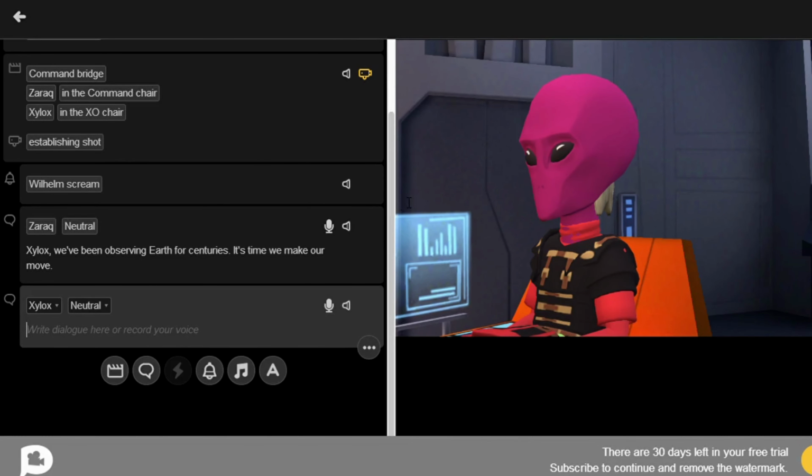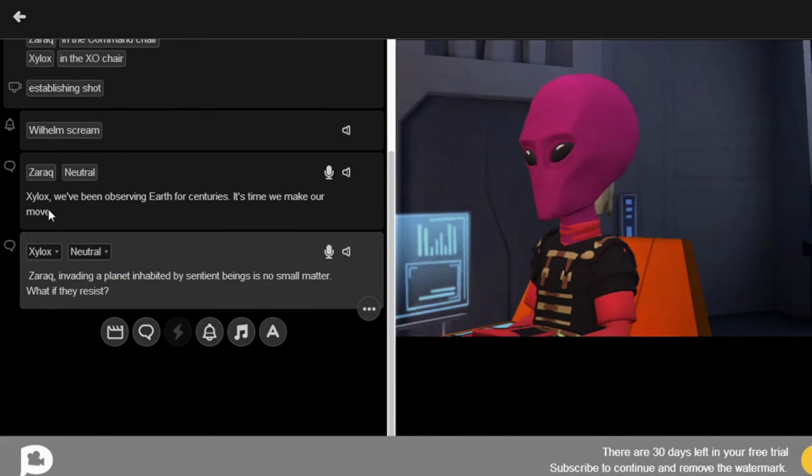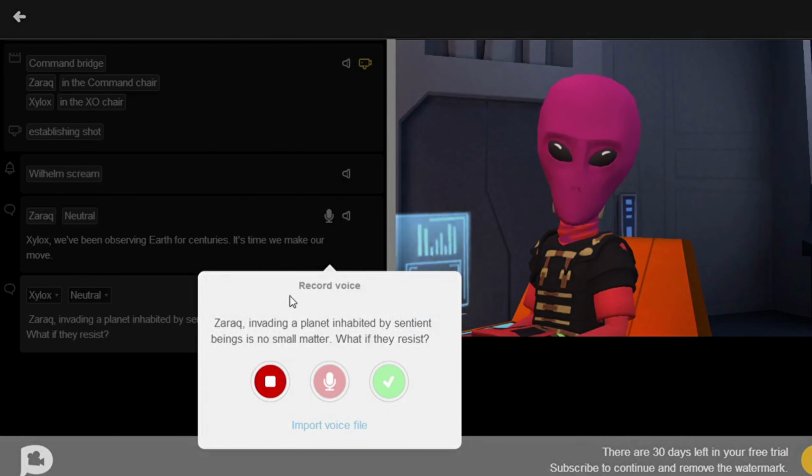Now you can give more animation to your character. You can change the character's animation by selecting from the animation menu on the right side of the character's name. Repeat all these steps until the end of the dialogue.